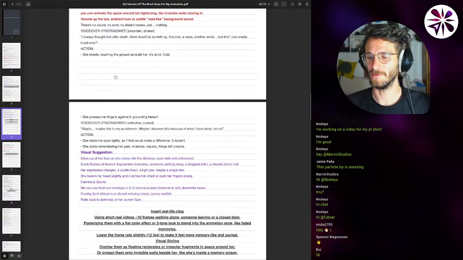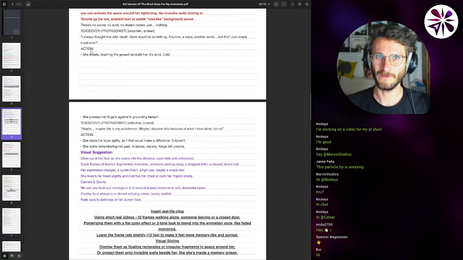Okay, but oh yeah, I had an idea for a shot starting with her kneeling, touching the ground beneath her. It's cold. She presses her fingers against it, grounding herself. Maybe this is my punishment. Maybe I deserve this because of what I have done. Yeah, I think all of this I can imagine.